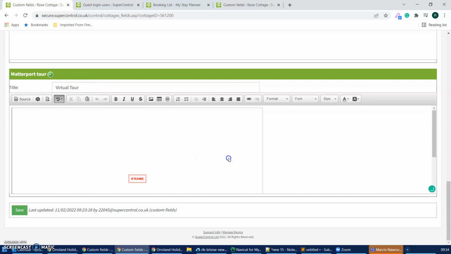When I save that, you'll see this box appear with a red iframe. You're not going to see the tour within the editor, but that code can then be pulled through via API. So the custom form fields are available in our API. Your web developer can find it there and then pull that through to your website.